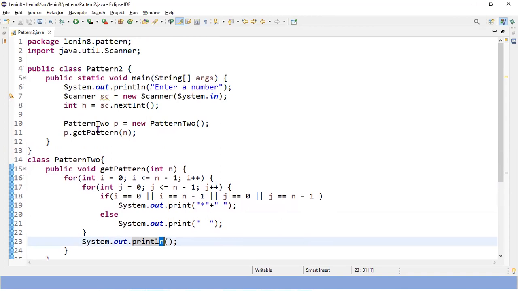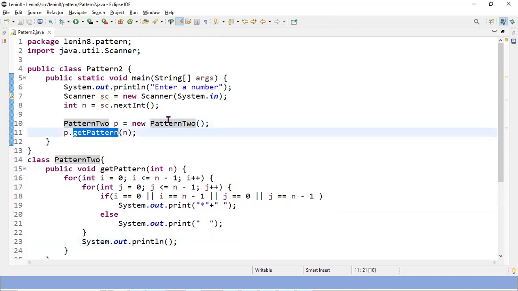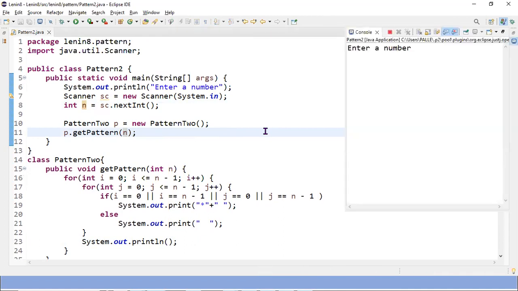We have to create the object, and by using the object variable, we can call the function. I'm using the Scanner class, and that input variable is passed as a parameter to our method parameter called n. Let us save this program and execute it. Here I'm giving an input of 5. So this is our expected pattern. Since it's generic, let me execute once again with another input, 3. Then it should be a 3 by 3 square matrix where only the boundary is stars.